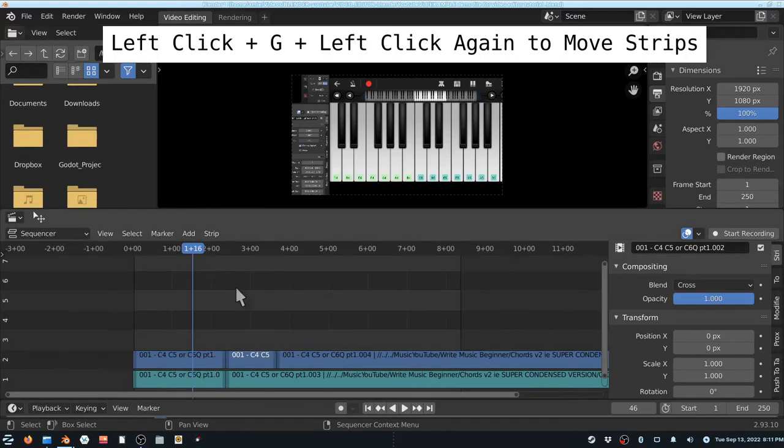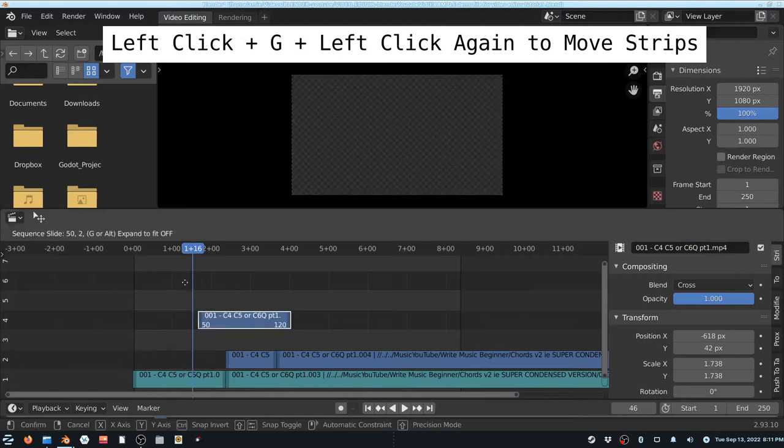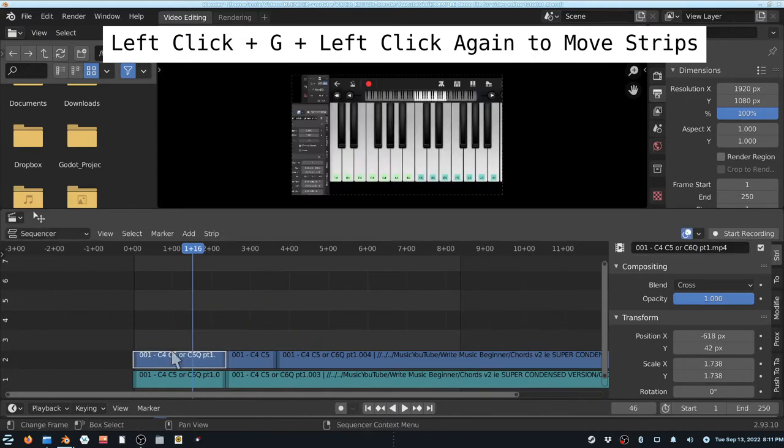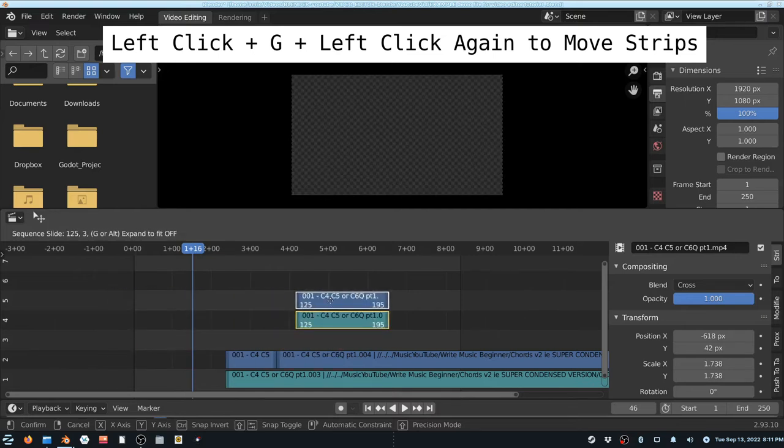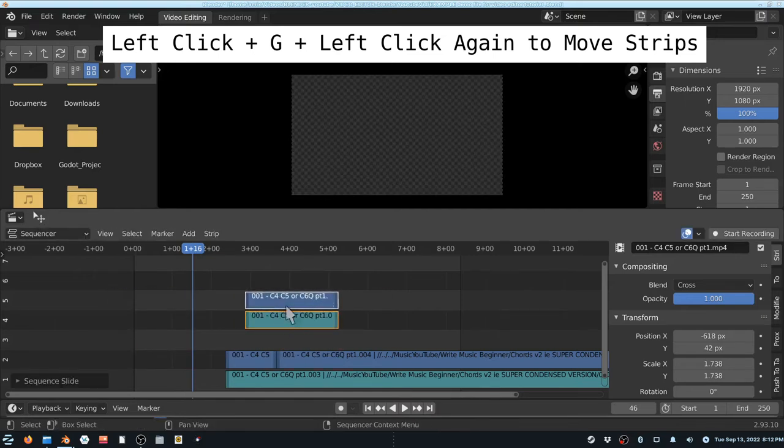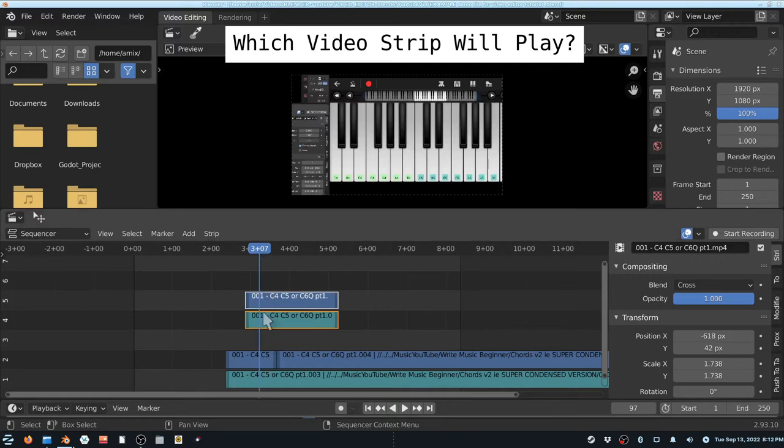To move strips around, select it, press G on your keyboard, and move it. Oh wait, it's only moving this strip, so you gotta select both of them. You can drag your mouse like this to select more than one strip. Press G on your keyboard, move your mouse, left click, or press enter on your keyboard. And there you go.